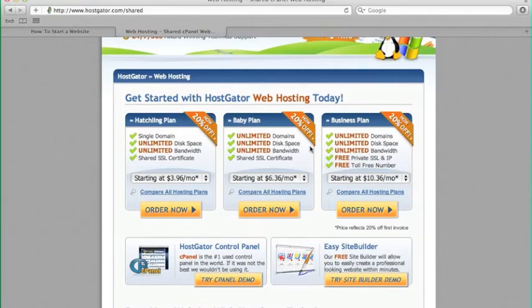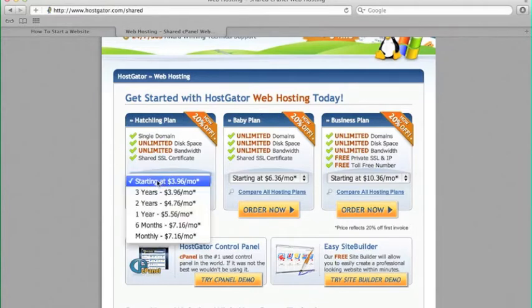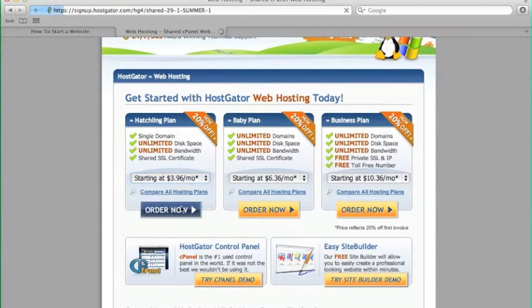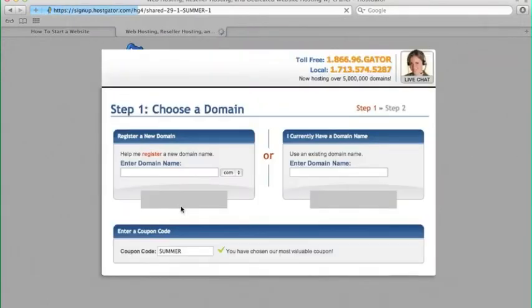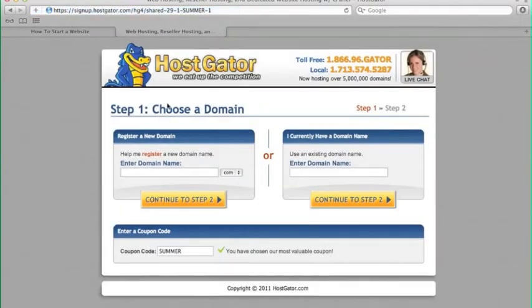Alright, now if you are looking at possibly getting a few websites under your belt and you're looking at getting more than one domain name, this is the guy over here, the baby plan. You can have unlimited domain names and it's all under that one hosting plan, which is a really great bargain. But today we're going to just look at one single domain. So jump into this drop down, I'll just hit order now. And this will take me to the page to choose my domain.